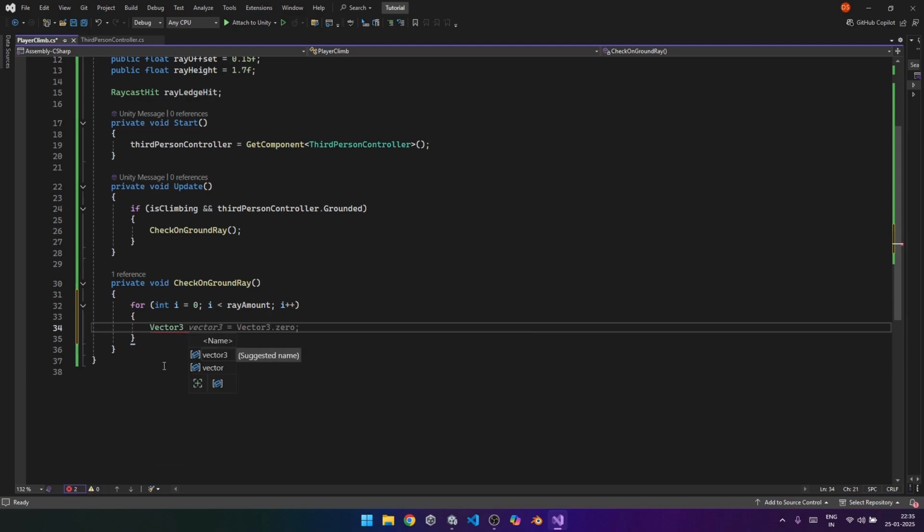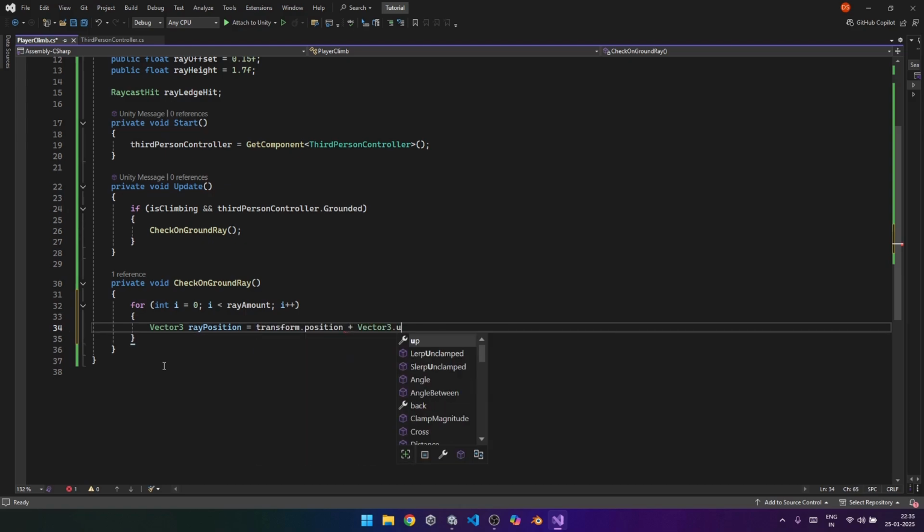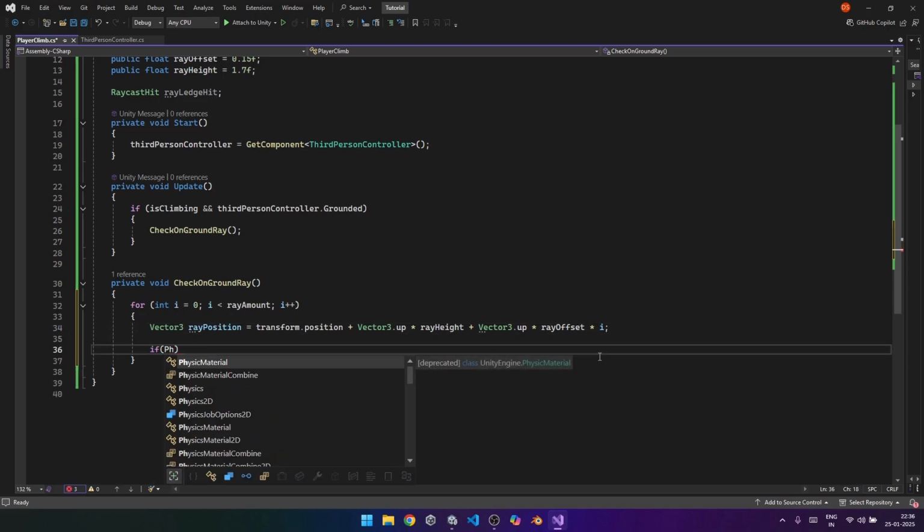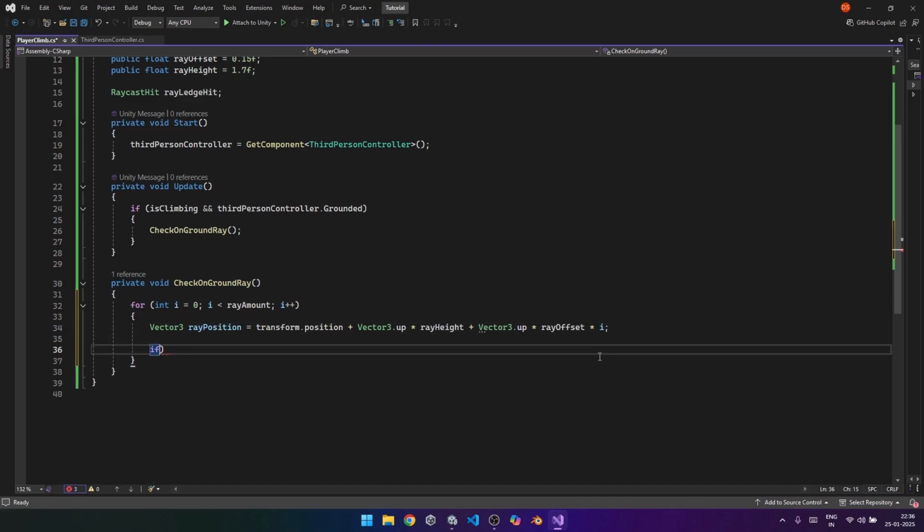Let's create a Vector3 for ray position. It's like player position plus Vector3 plus ray height. Also Vector3 multiplied by ray offset, multiplied by the loop index to make rays until it reaches ray amount. Now let's cast the ray. Wait, before casting the ray, let's debug the ray so we can see what's going on.